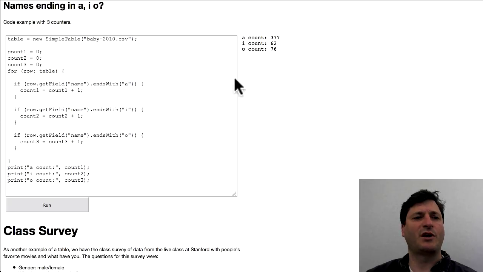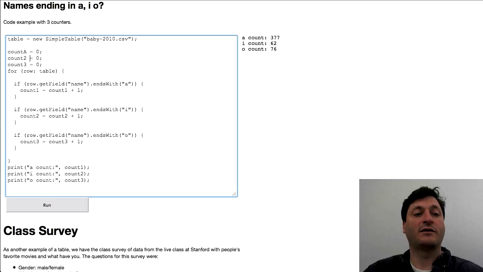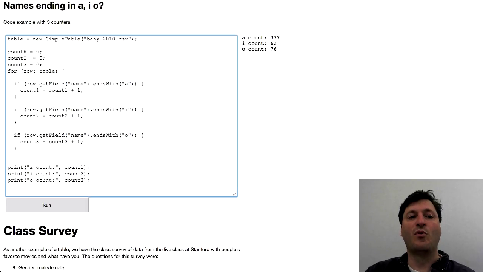Just a little bit of stylistic thing I'll point out here. My naming convention here is kind of lame, just 1, 2, 3. Another way we could have done this is, in this case, we could have called this one count A and count I. I like this. Count A and count I. So it would be more mnemonic of what it was counting.